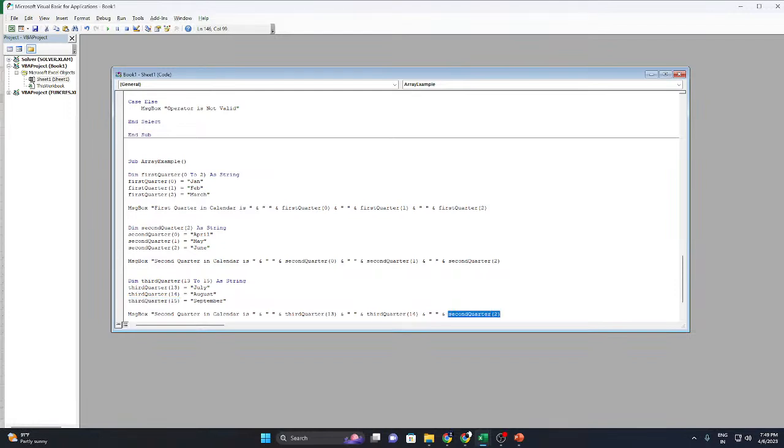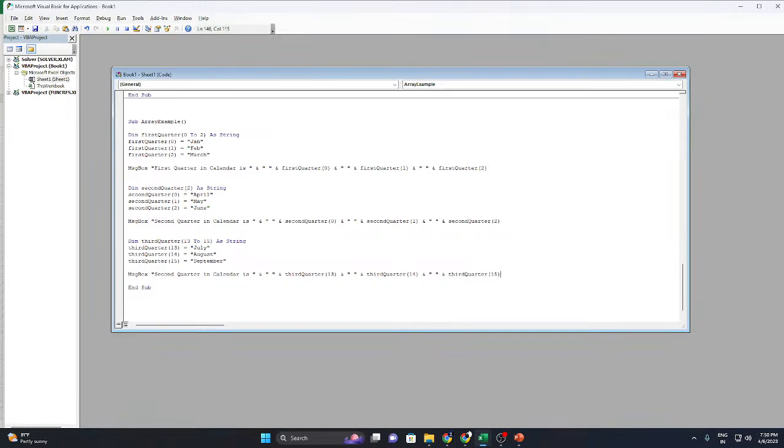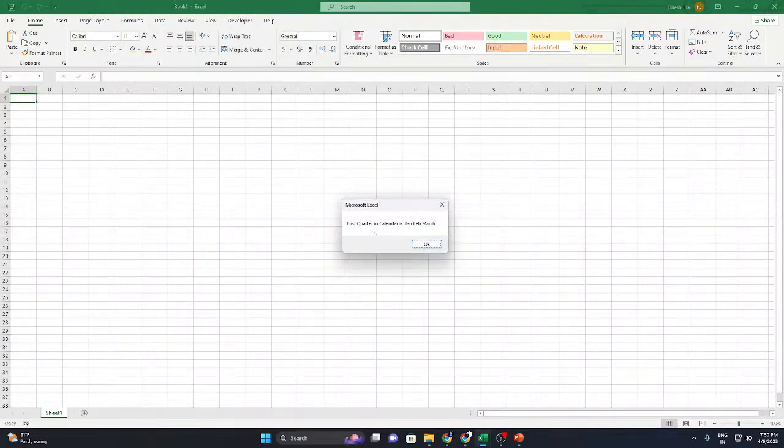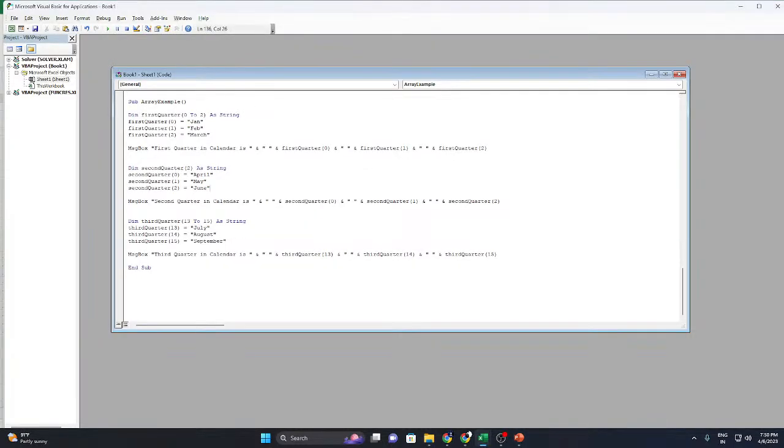Now September, October, November, December will be your fourth quarter, right? See, we have printed. Now we are ready to print this third quarter in the calendar, right? Now let's print this. First quarter is January, February, March. Second quarter in the calendar is April, May, June. And third quarter in the calendar is July, August, and September. Now the last quarter, October, November, December, you can print on your own, right? So this is the complete calendar we have made with the help of an array.